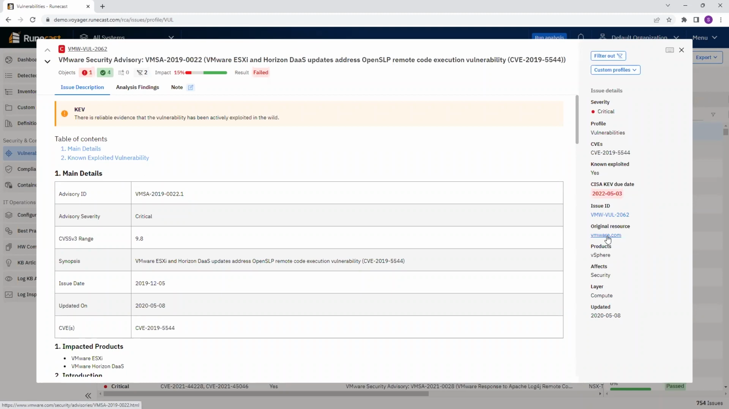And something to note is that Runecast always links back to exactly where we've taken that information. So none of the information in Runecast is made by us. It's all information from the vendor who produces that, and it puts that information right at your fingertips.